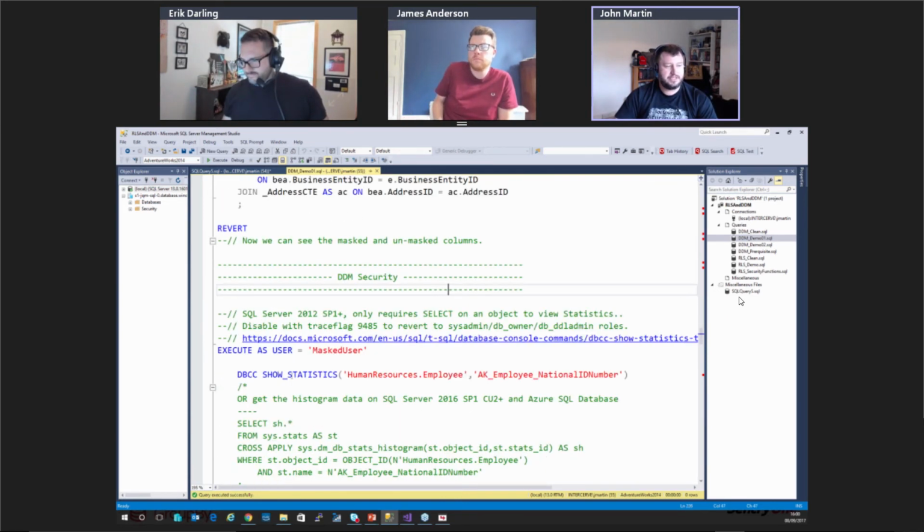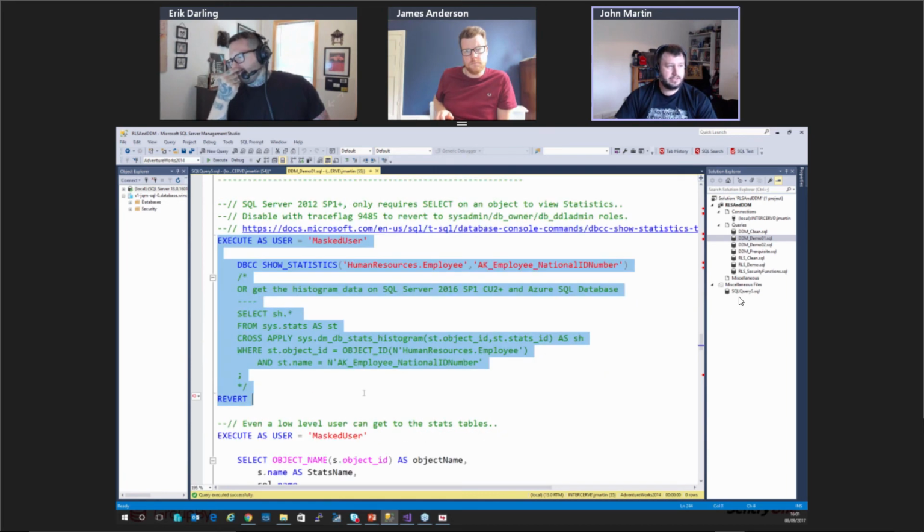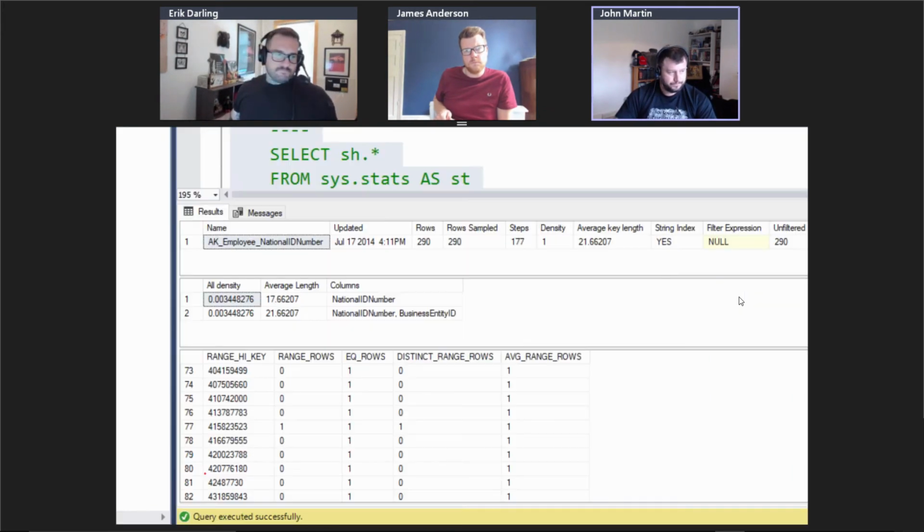You remember we talked about show stats earlier? So if I wanted to execute this, we've got dynamic data masking in place on the employee table and the national ID number. Because I've got select permissions and access to the columns, I can come in here, execute this, and say show stats, and there we go. There are unmasked values in the histogram. Not fun.